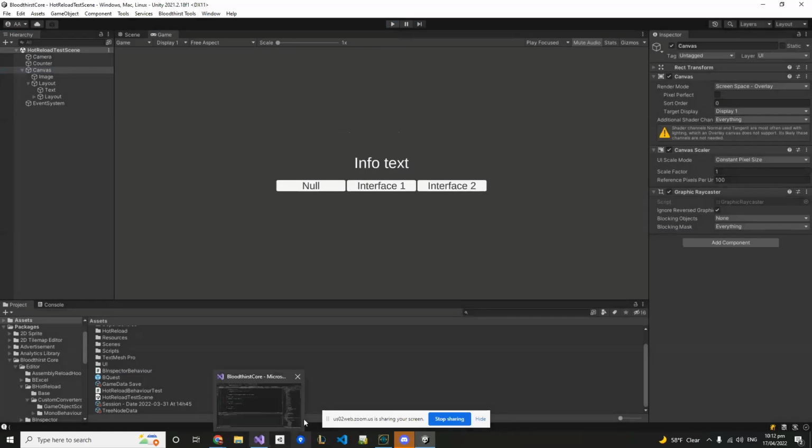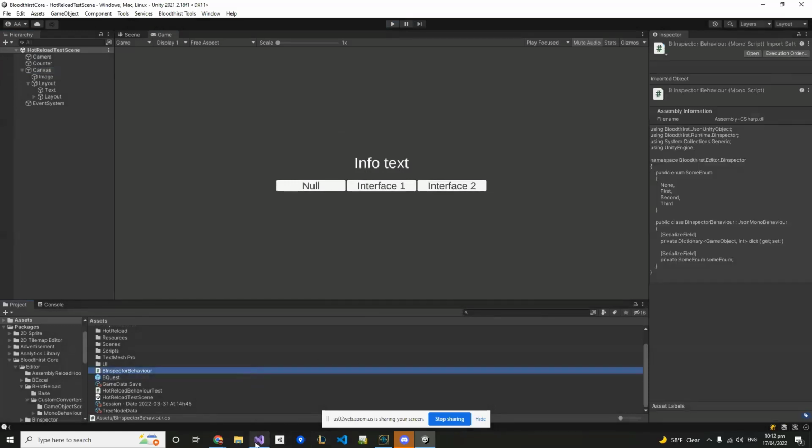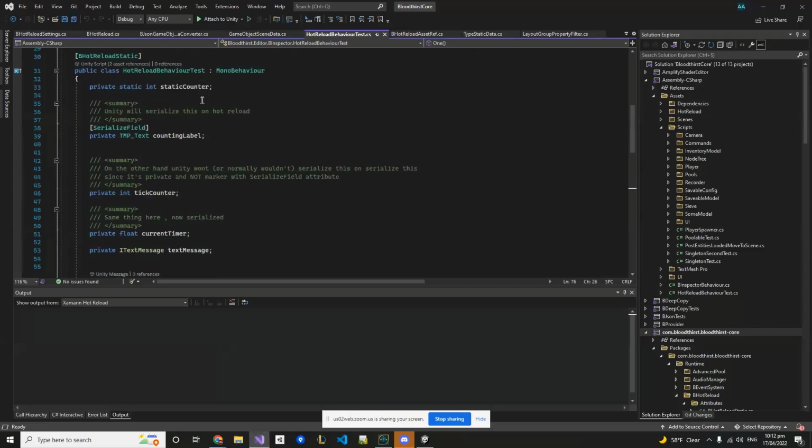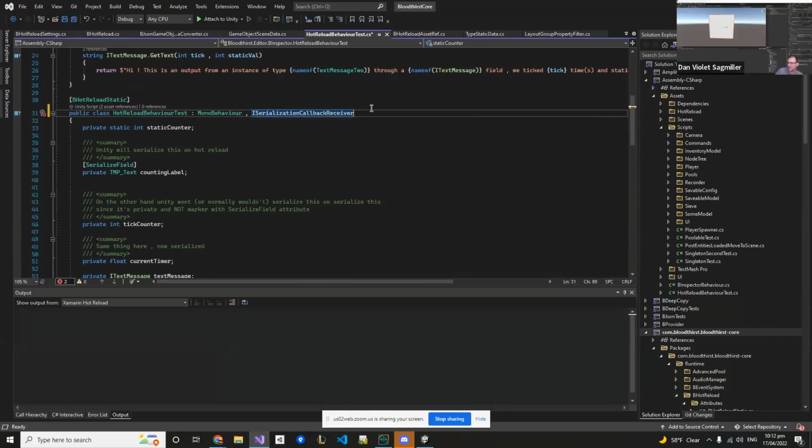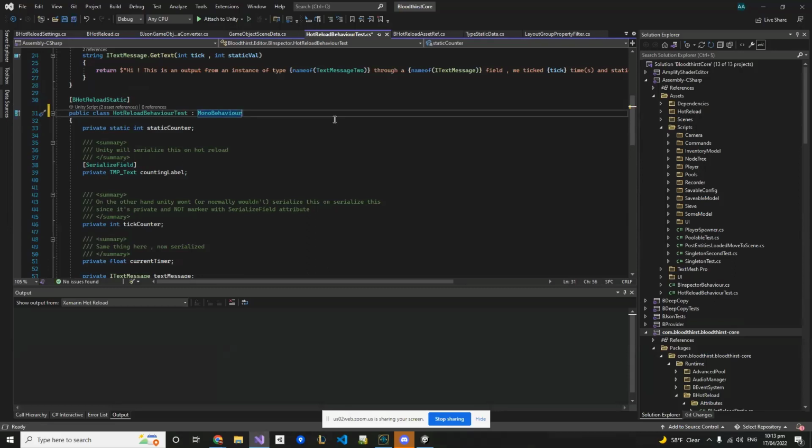I tried to follow the episode where you explore solutions for hash reloading. There is no overriding here, so I think you use the serializable callback receiver. This doesn't use it. Okay. Yeah, go on. I just want to add that this isn't something that you add to the classes. It's just a solution that wraps around Unity itself and does the work.